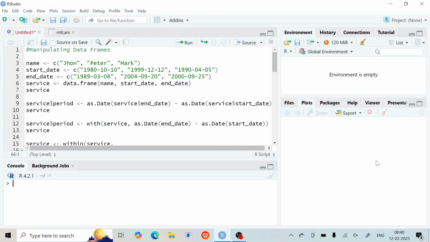Welcome. In today's video, let's see how to manipulate data frames. So first, let me create the vector name, which is a vector of strings: John, Peter and Mark.